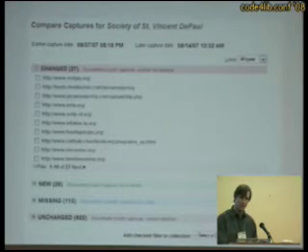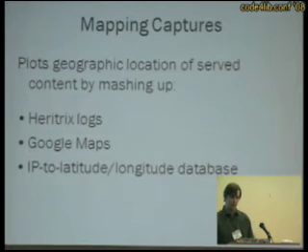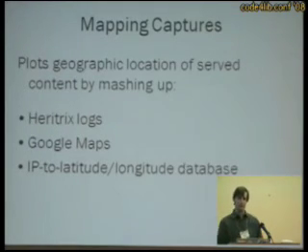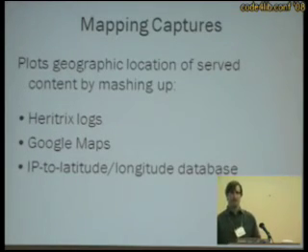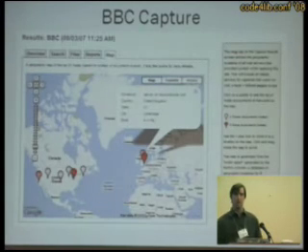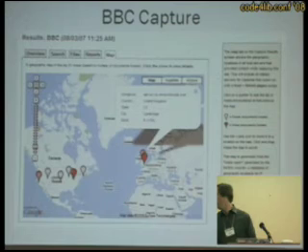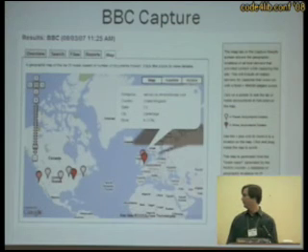And that allows you to stick just the changed and the new content into the collections that you're building. And one other feature we've created is the ability to map captured content. It's a mashup of the Heritrix logs, Google Maps, and a database that maps IP addresses to latitude, longitude coordinates. And what you get when you mash those up is a map of the servers that were involved in the capture.